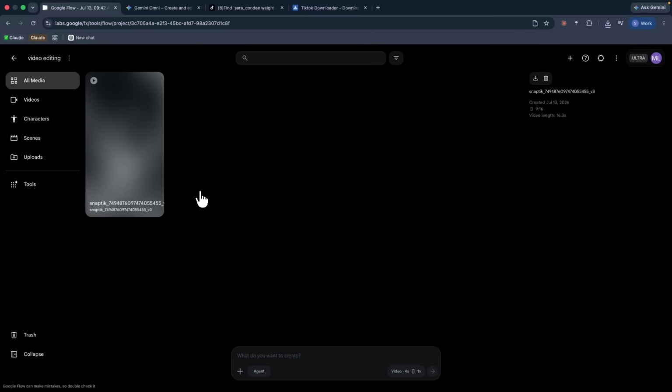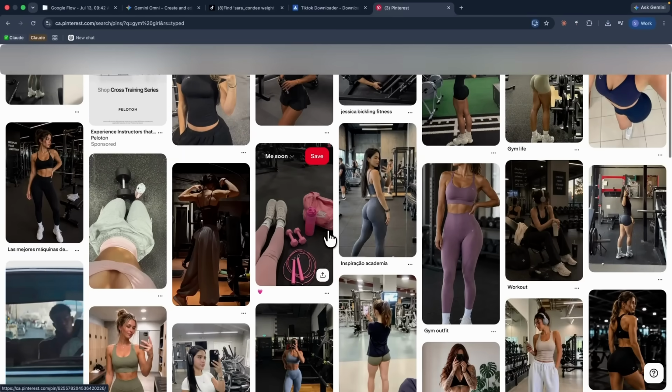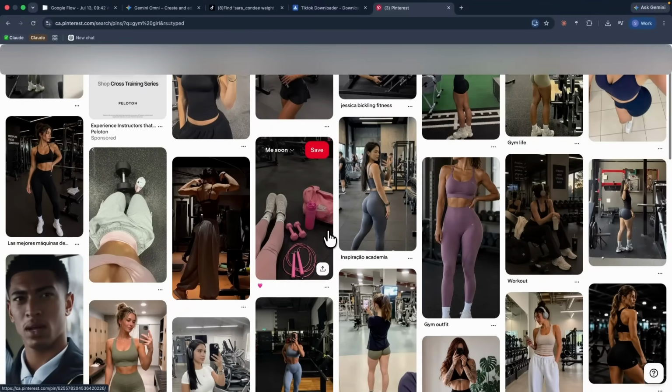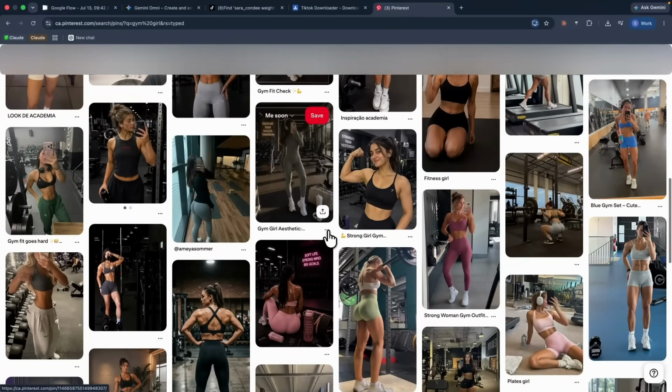And then next, we're going to find a different character that we're going to be using for our video. For this, we'll be using my ChatGPT image reference method. So for this example, we're going to be replacing her with someone that we find on Pinterest. And then we're going to be using my ChatGPT image generation method, so we get a whole new person that's our own unique avatar. So we're going to find any random gym girl we can use for this video.